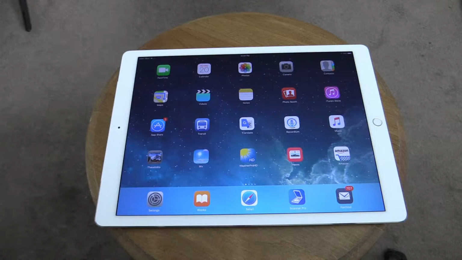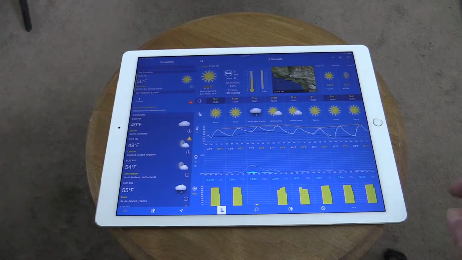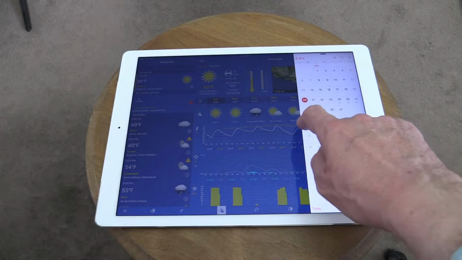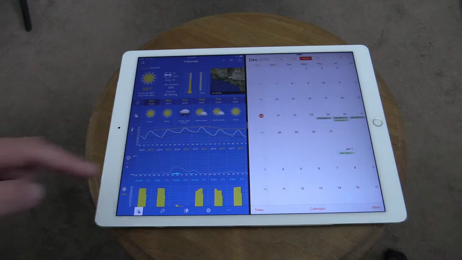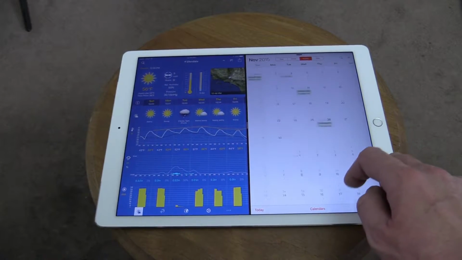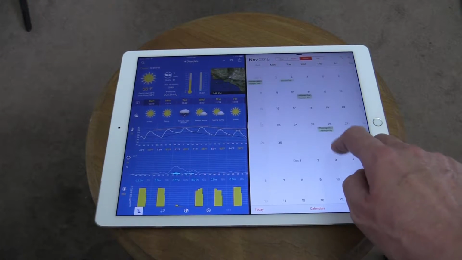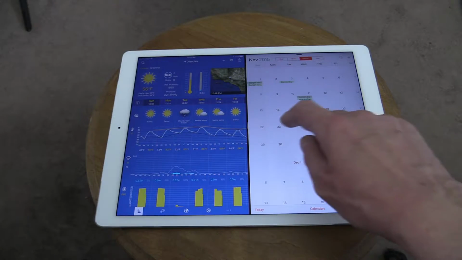This iPad is also Apple's first attempt at real multitasking. I'm opening one app. Now you go over here and here it is. Now I have two apps running, up and down. So I can check the weather and at the same time all my busy schedule. Well, it looks pretty empty, I guess. So it looks wonderful. It's two applications running at the same time.